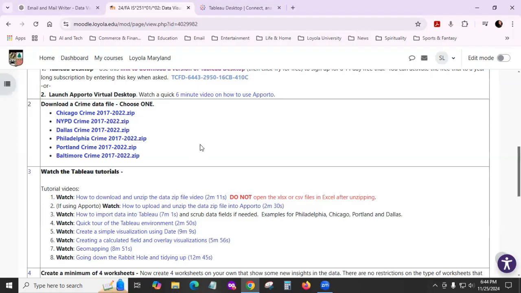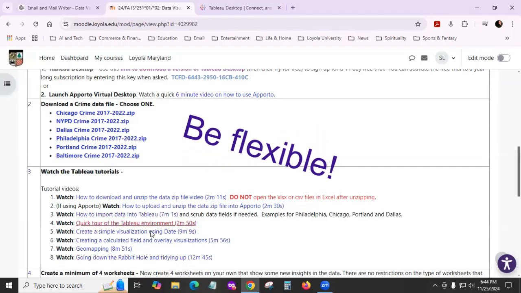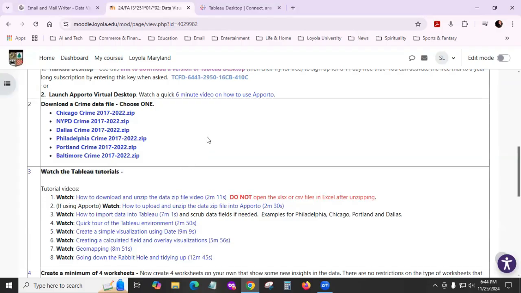They're kind of similar, but they're all a little different. So you just have to really be flexible and understand that I can't create videos for all of those different data sets, that if you want to create a map or something along those lines, it's not going to be exactly the same way if you are working with the Philadelphia crime data set versus the Baltimore crime data set. But they are similar. You just have to kind of work with it.